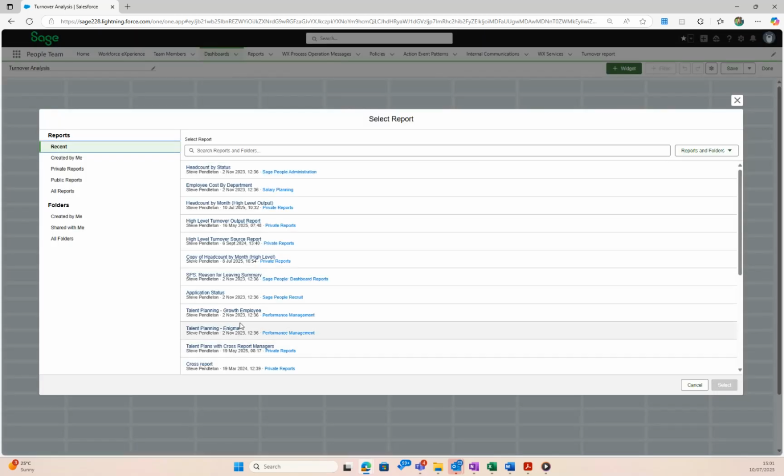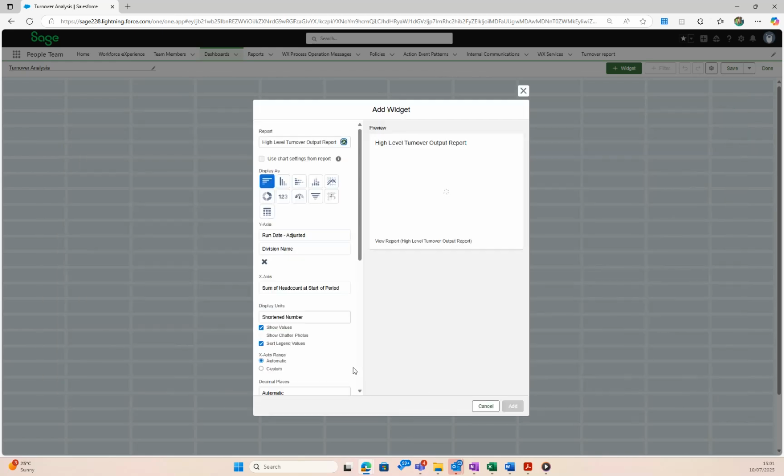If you've built dashboards before, you'll be familiar with this screen and that you can click the Add Widget button to start to build this out. So I'm going to do that. Now I'm going to start mine with group turnover. I want to get that figure. So I'm going to need my high-level output report to do that. So if I click select into there, I'll be able to pull any data from that report.